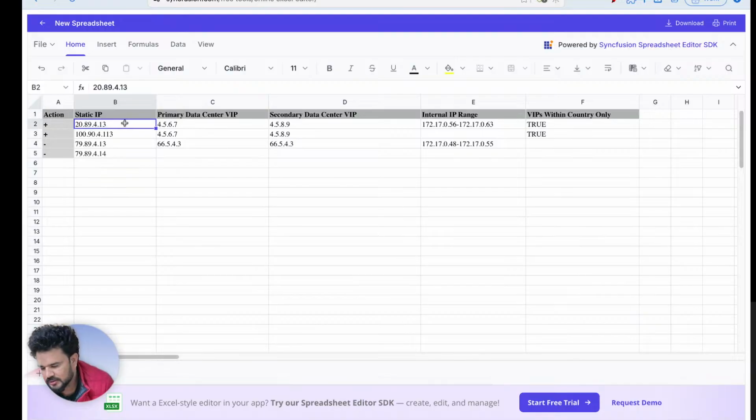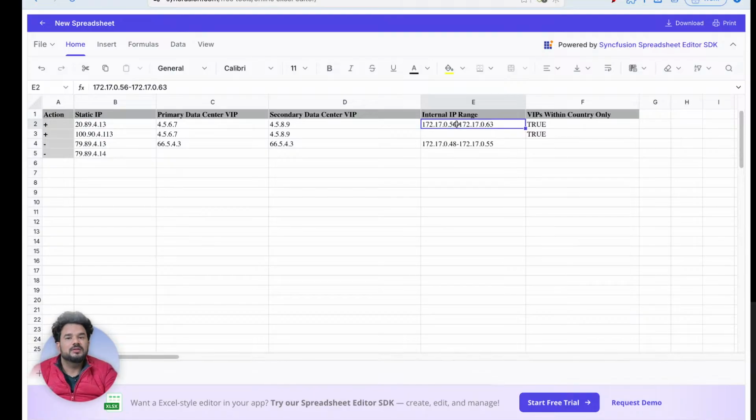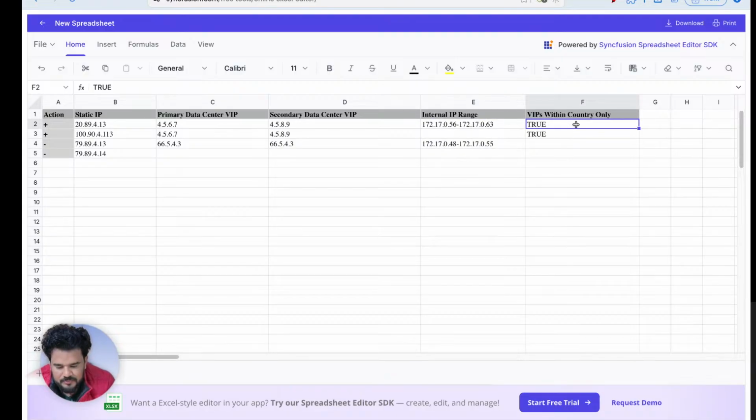This is 20.89.4.13. Then you can use your primary data center IP of Zscaler. Then you can add a secondary data center IP of Zscaler. Now what you need to do next, you can define the internal IP range, right? 172 dot, because when you are sending traffic under the tunnel, you can define the internal range, and it will take only that range, right? So you can define the range and the country.